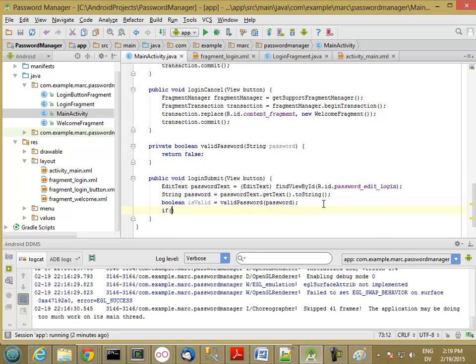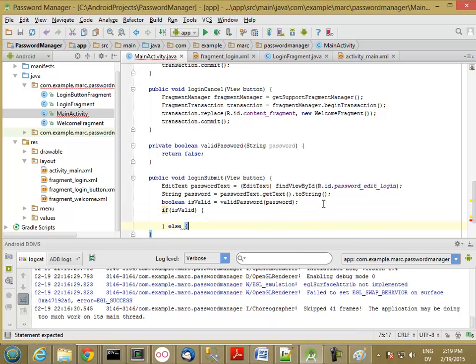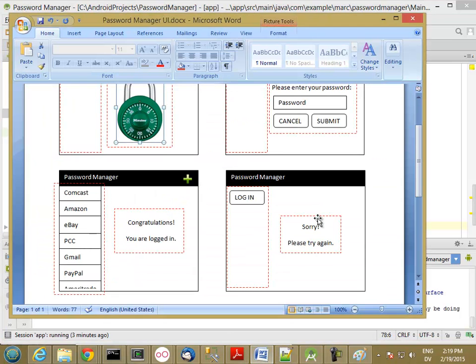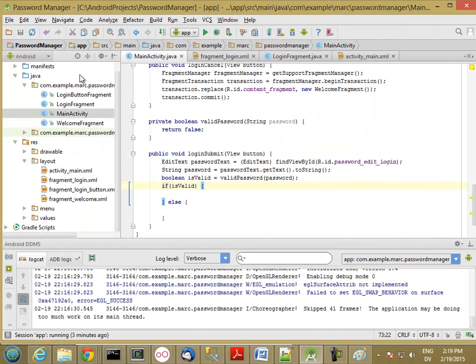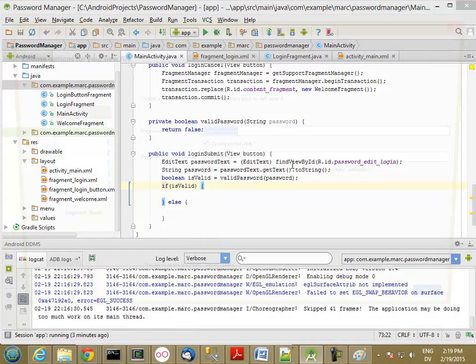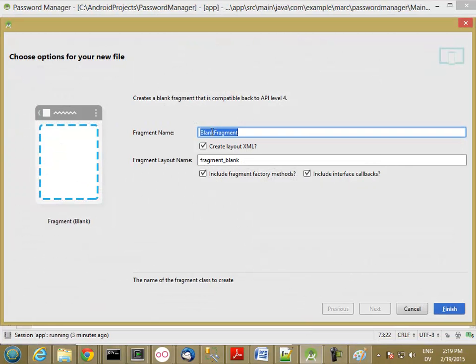Now, if it's valid, I want to do something if they've logged in correctly. Else, I want to do something if they've logged in incorrectly. And what I want to do if they log in incorrectly is display this fragment. Sorry, please try again. So let's go ahead and create another fragment. And we'll call this the sorry fragment.